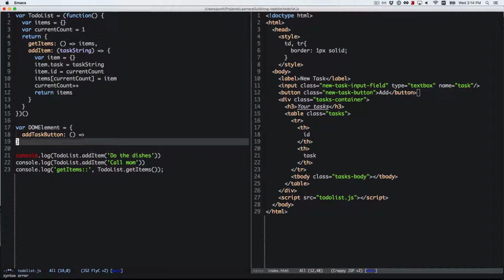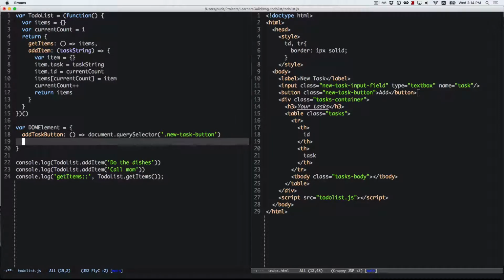So I would want to use document.querySelector, I believe, for the new task button. So when I call DOM element.add task button, it will get me back the add task button. Similarly, this is the new task input field.